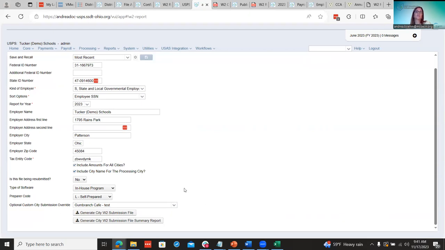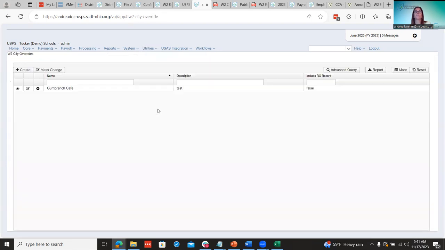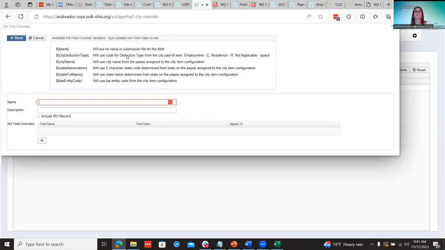Okay. So the next option, I think it's been a couple of years that we've had this, is the optional custom city submission override. A lot of cities may want different things in their files. So every city is different. So we came up with this option, which is located under utilities, W2 city override. This is something they're going to want to make sure they have set up prior, probably before they start running W-2s for city. So what this is, every city may have different options that they want in fields or removed. So what we came up with is these options here, which are most commonly used for ITCs, that they want either added or removed from their file. So now they can do this.